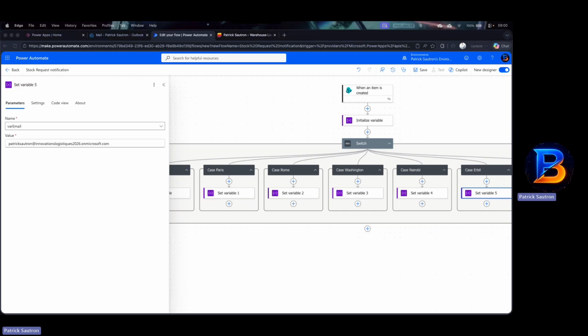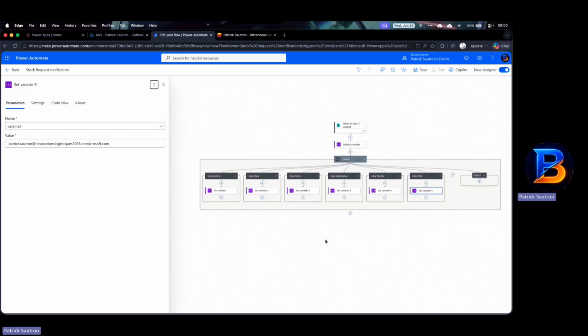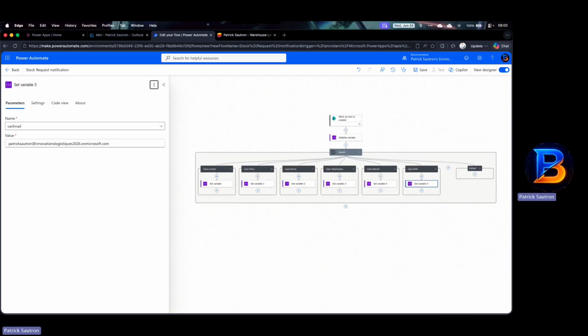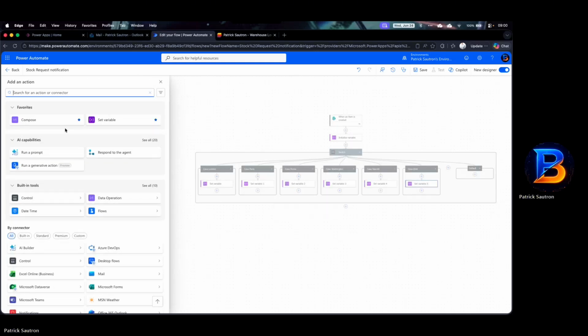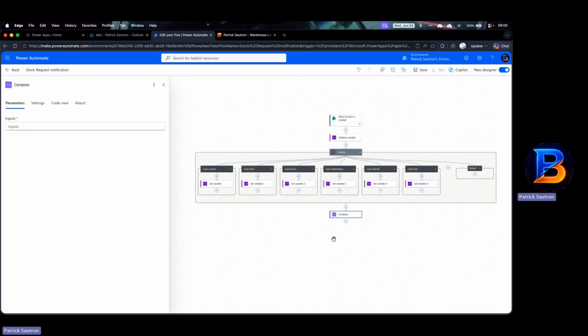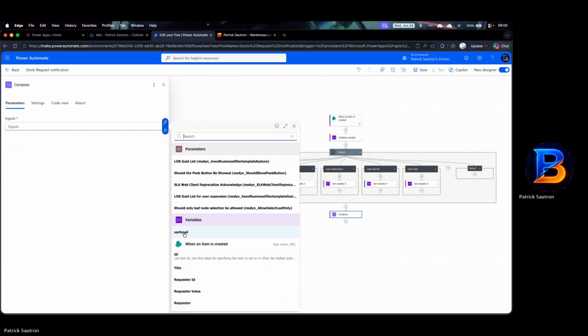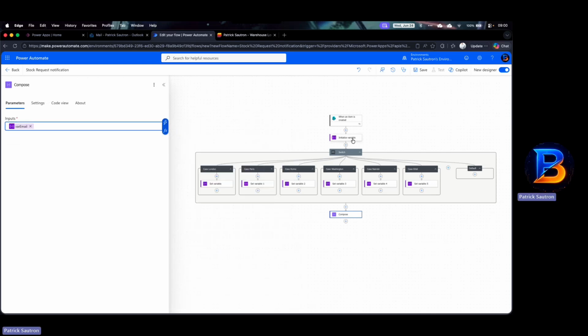So now what do we need to do? Once we have the right email selection based on the selected dropdown for the warehouse location, we need to start collecting that email address to be able to send it through an email. So here we need to add a compose action, which I will put here. And in the compose action, the input should be the var email variable. So it's automatically linked. So basically here we initialize the variable called var email, which is a string. We then do a switch with the different scenarios.